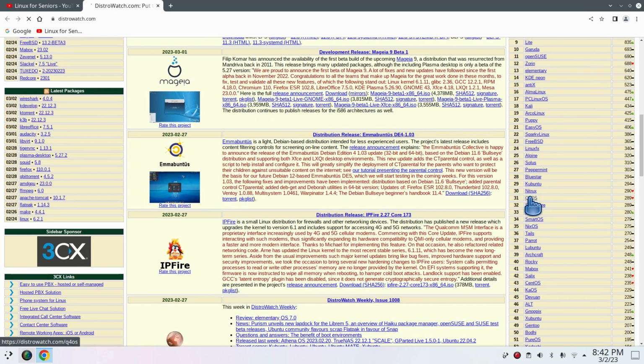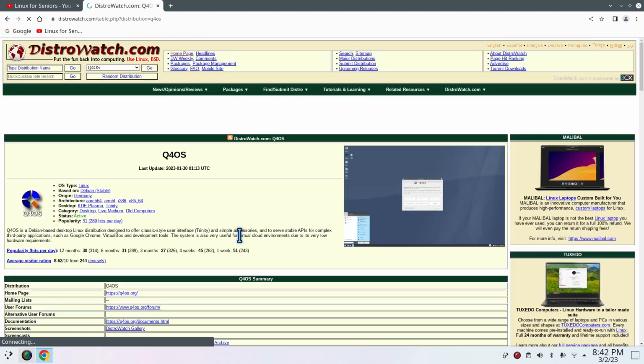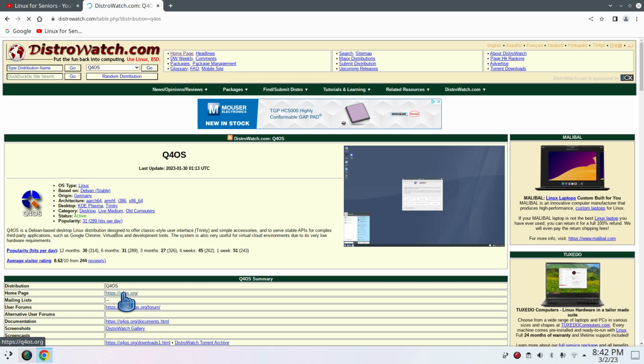And this is currently at number 31. Q4OS is based out of Germany. It's a Debian-based system, and I'm using the Plasma desktop. And here's their website.